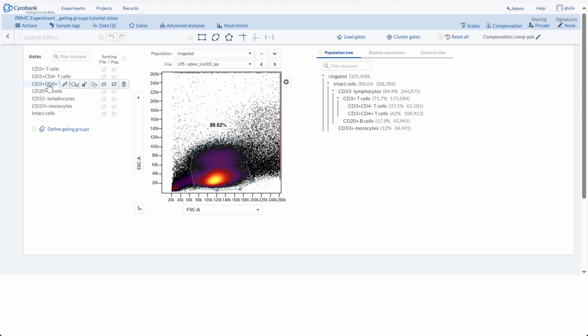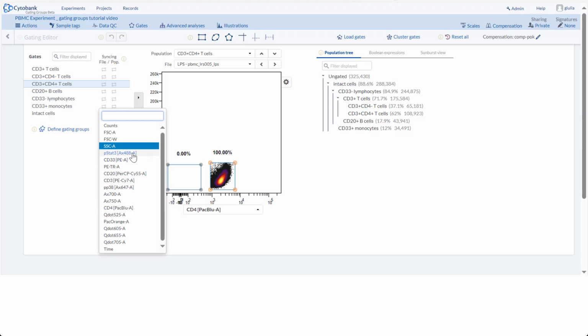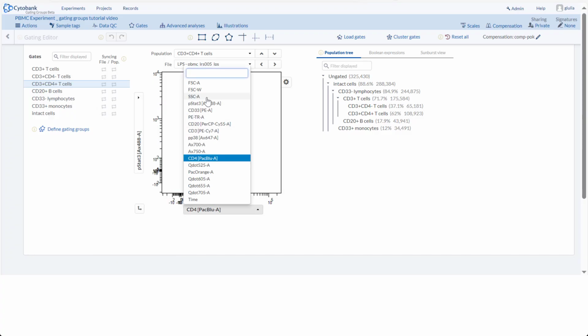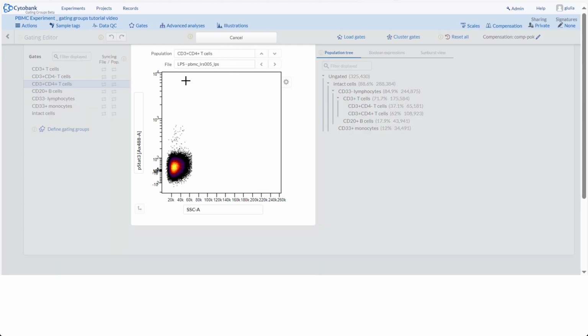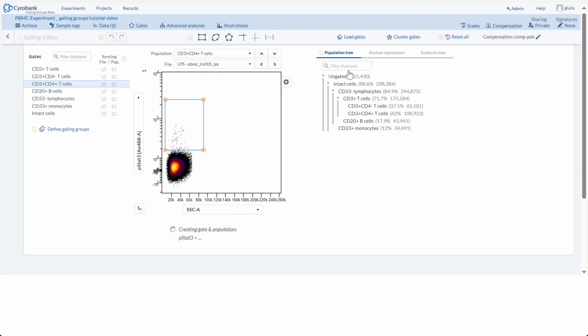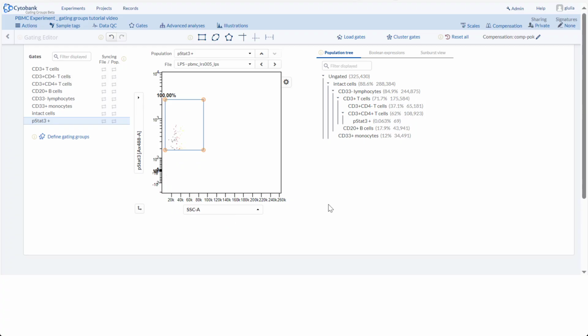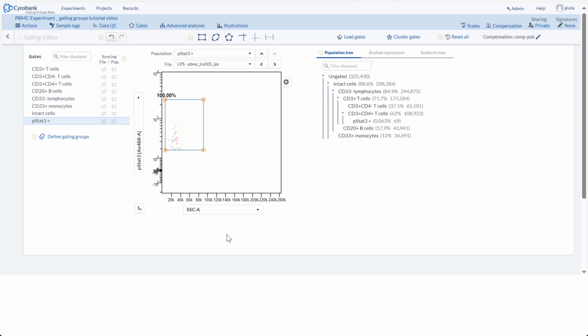Now, to draw a gate, select the input populations, the correct axis that you want to use, and then simply choose the shape of the gate that you want to draw. Draw the gate, give it a name, click on OK. To further go on with your gating strategy and change the input population to the one that you have just selected, simply double-click and then again modify what is displayed in the axis.